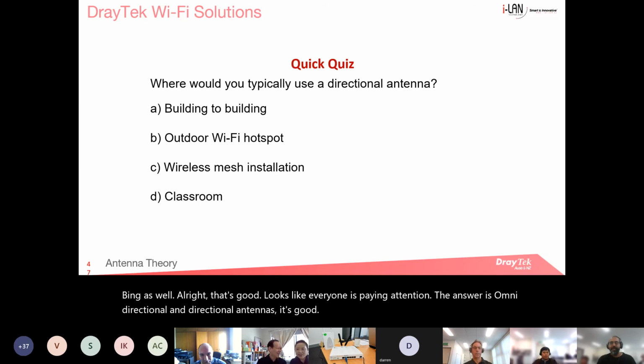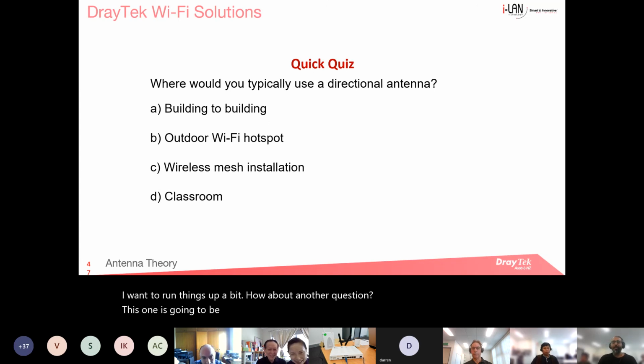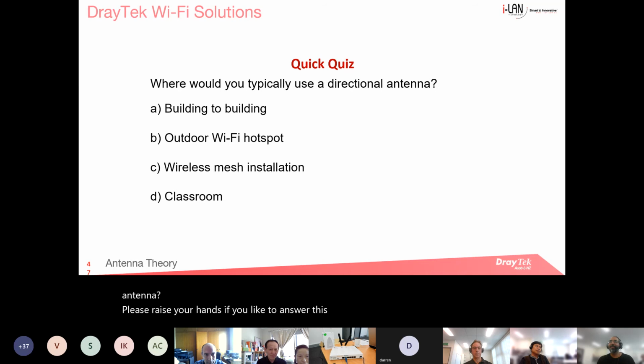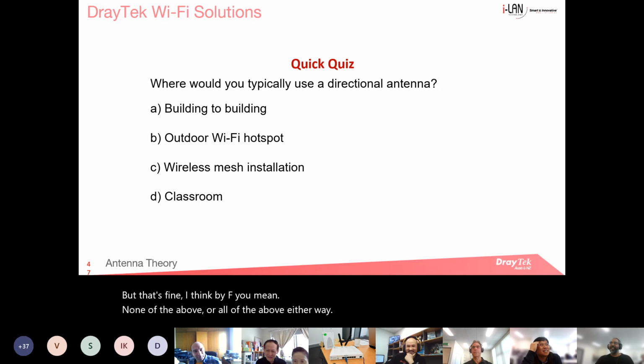I want to round things up a bit. How about another question? This one's going to be a bit of a curveball. So where would you typically use a directional antenna? Please raise your hands if you'd like to answer this one. F, Martin, there's no F. But that's fine. I think by F you mean none of the above or all of the above. Either way. Thanks, everyone. Yeah, that's right.